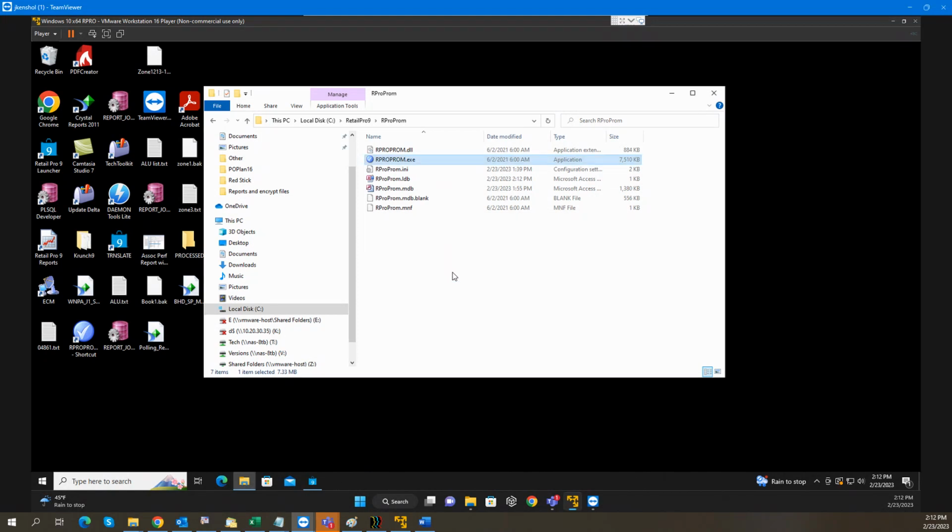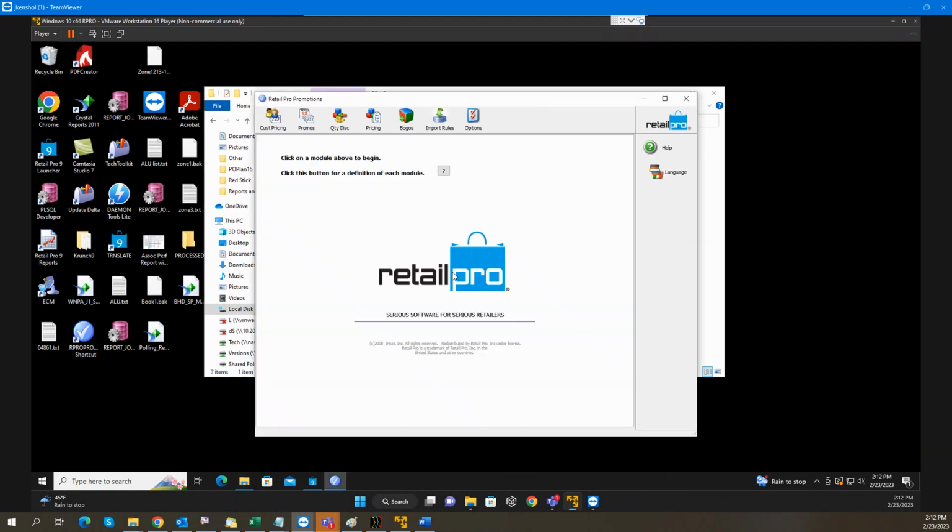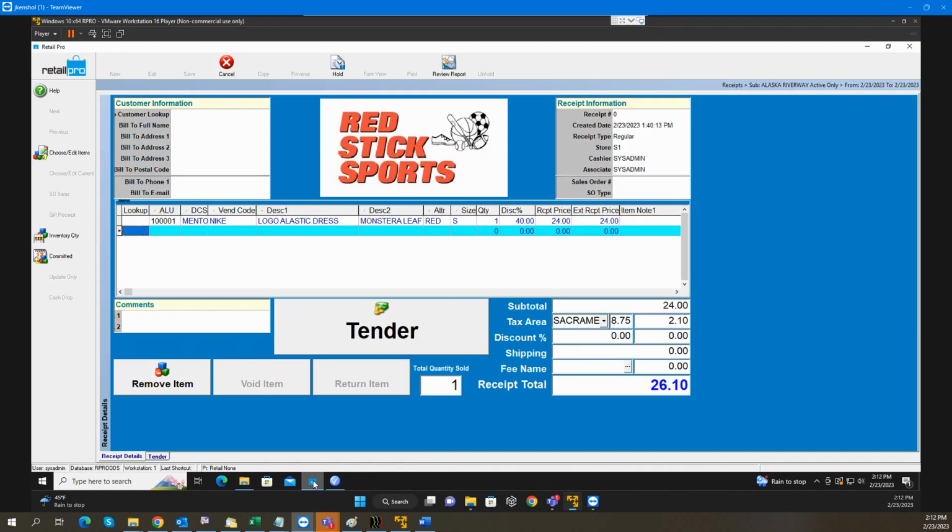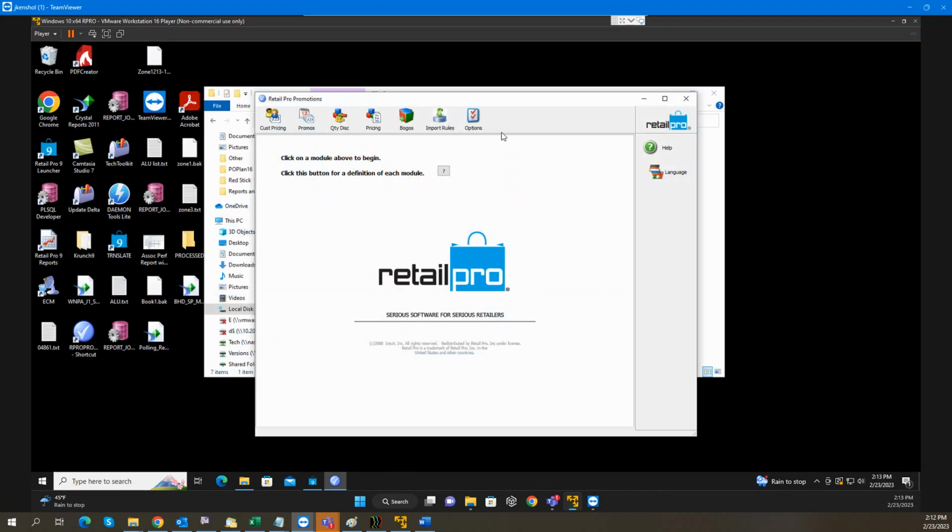I don't know if you've ever noticed when you launch Retail Pro, the very first thing it says is loading plugins loaded, then it continues to load Retail Pro. My Retail Pro on this virtual machine takes forever to load, so I'm not going to be doing that today. But this is the promotions module.